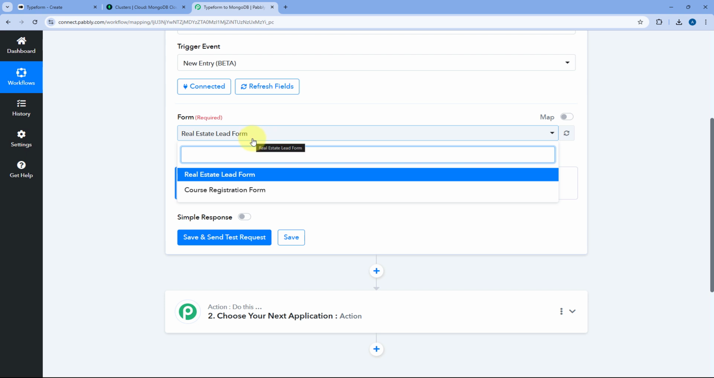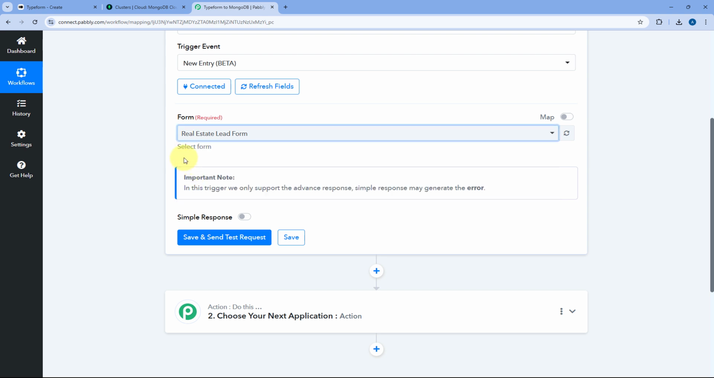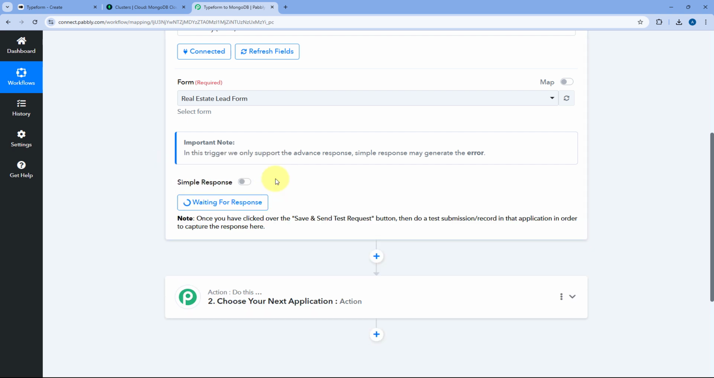So right now in my account, I have created two different forms and we have to select the form whose form responses we want to capture inside Pabbly Connect. So I want to capture the form responses of this form named as Real Estate Lead Form. So we are going to select it. After selecting the form, just click on Save and Send Test Request. And as we click on Save and Send Test Request, you can see it has now changed to Waiting for Response.